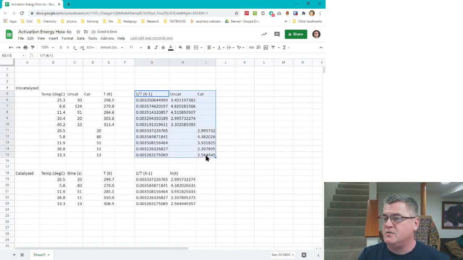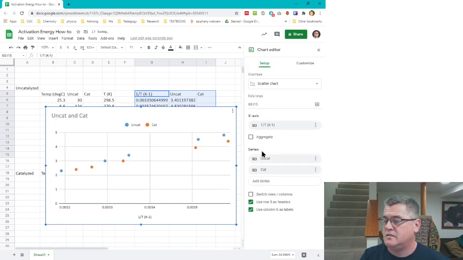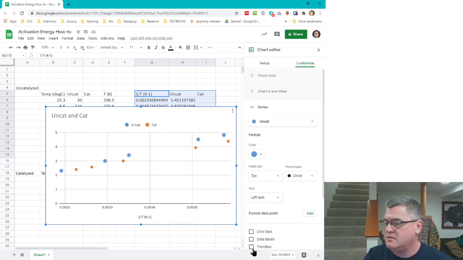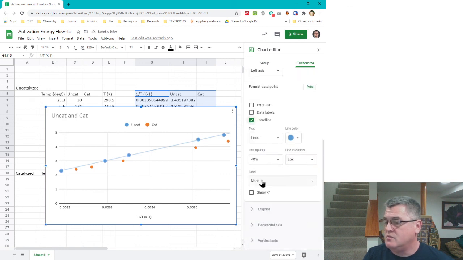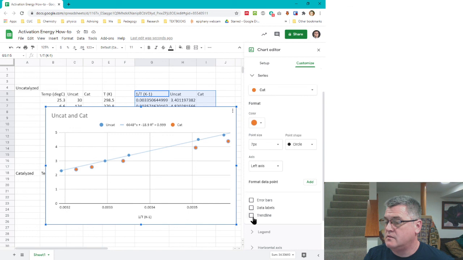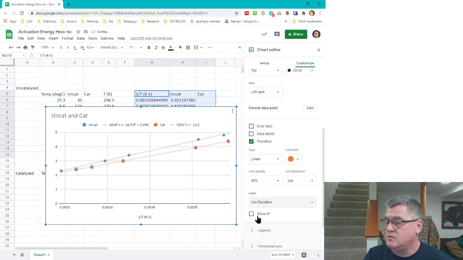Okay, now I can do the graph. So you select the data, and then do insert chart. And this time, for some reason, it knew that I wanted a scatter plot. Maybe because I already did it? I don't know why. Yeah, that's bizarre. Oh, maybe because that one was next to it? I don't know. Anyway, select the data, do a trend line. I want to have it linear, and I want the label to be the equation, and I want to show the r squared. Okay, so the label actually goes up here in Google Sheets. And do the same for the catalyzed trend line, linear, use equation, show r squared.